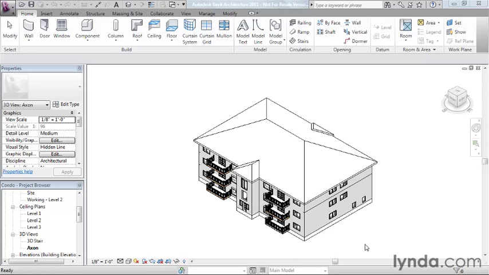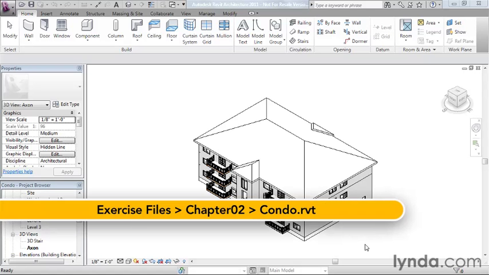Properties are available for all elements in Revit that you create or that you select, and you interact with them on the Properties palette. The Properties palette is typically docked on the left-hand side of the screen, although you can move it to other areas or make it floating and so forth. There are various areas in the Properties palette we're going to look at, like the type selector and so on. Working in our condo project, let's go ahead and take a look at the Properties palette.